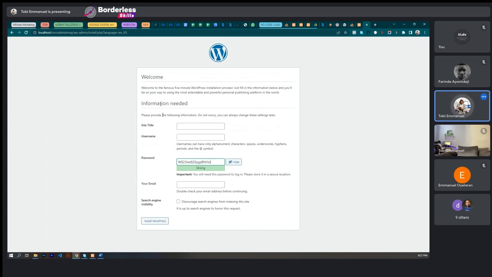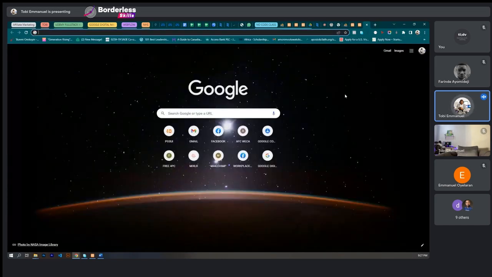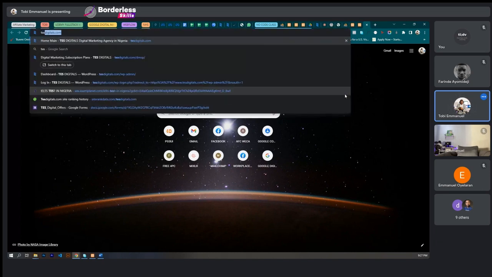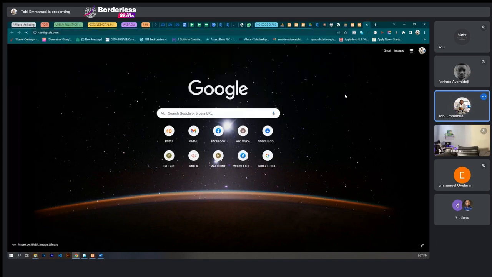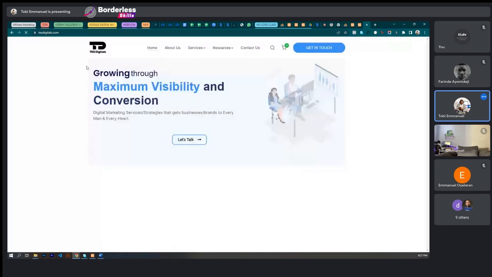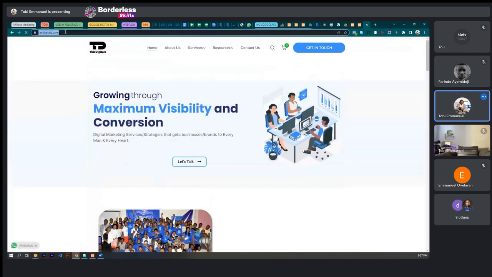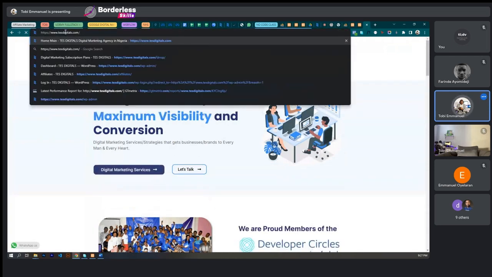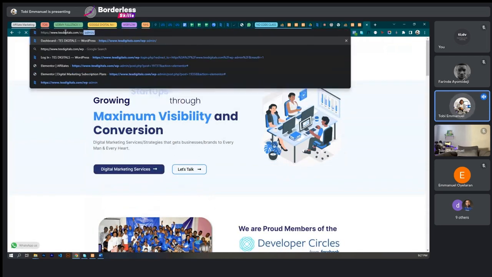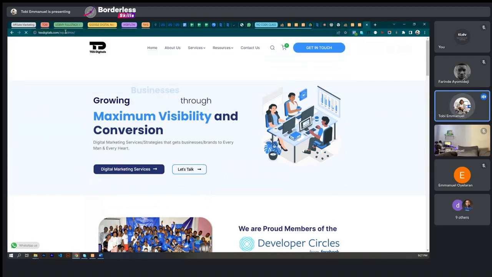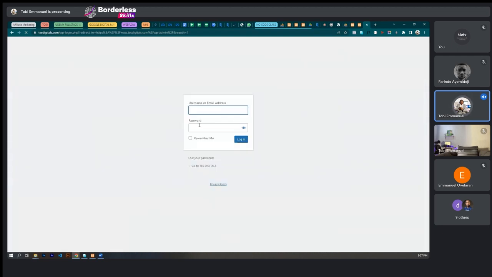These are the details you input here that you will be using to log in and log out of your dashboard account. Take for example, I showed you the dashboard of my website, testdigitas.com. I showed you the dashboard the last time. If you want to enter your dashboard, you add /wp-admin, that's because it's already live. You are also going to be using wp-admin by the time we get there.